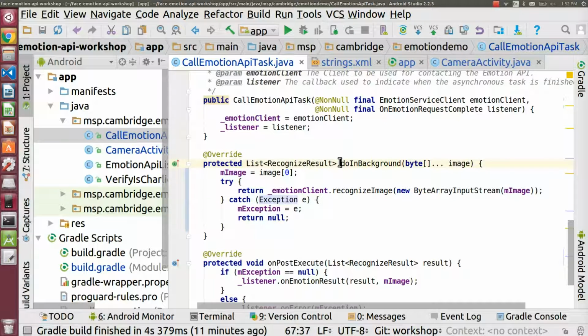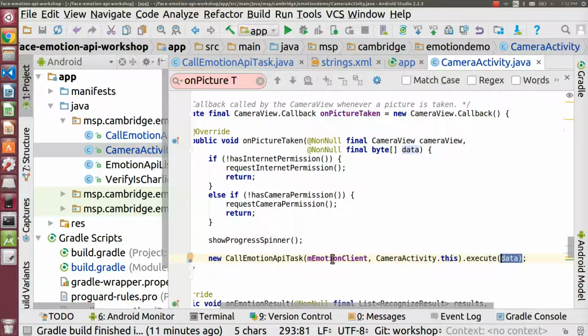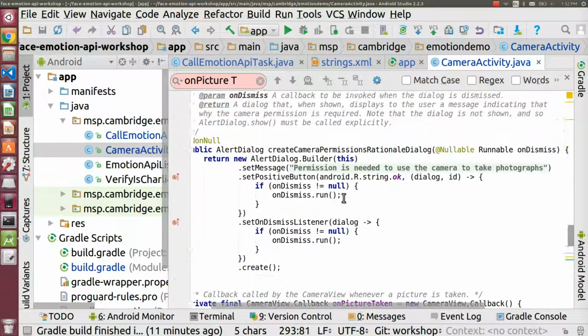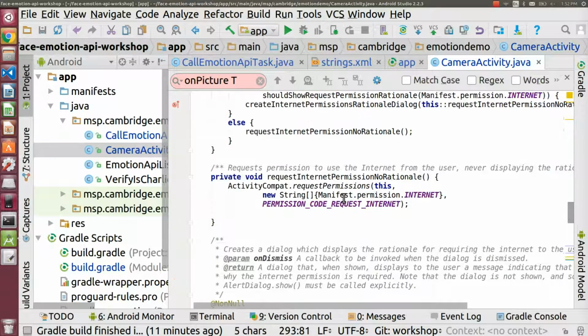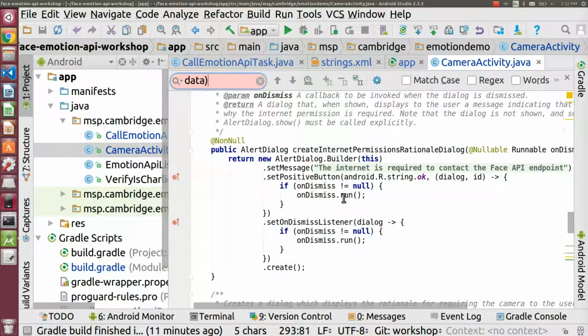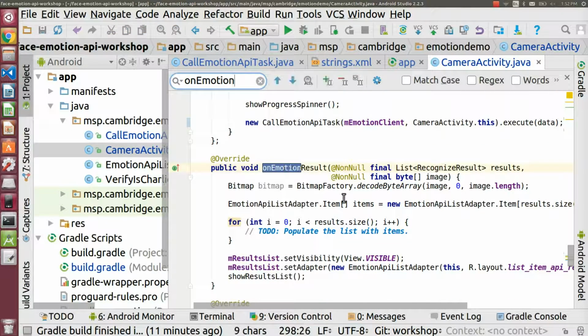Right, so we've now got the result. As I said, what the method returns is a list of recognized result classes. Through some more magic, which I won't explain, just trust me it works, on emotion result will then be called on the user interface thread. The only reason we have to hop around all these methods is because we're having to deal with two threads. If you're familiar with Android, I'm sure it's fine. But if not, just ignore it.